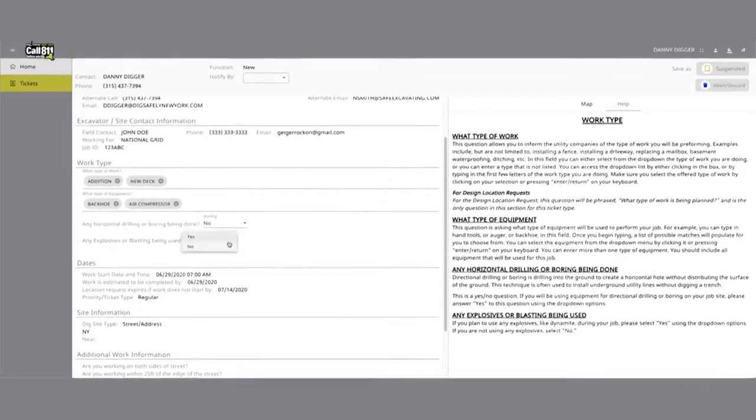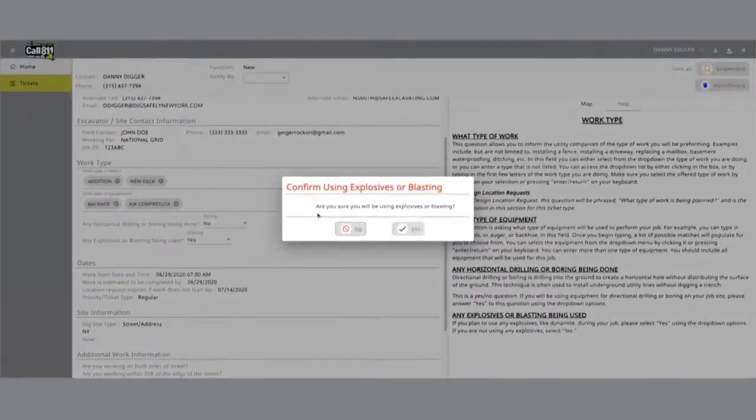You'll then be asked if there's any explosives or blasting being used. This is a yes/no question. If you plan to use any explosives, like dynamite, during your job, please select Yes from the drop-down options. If you answer yes to this question, a pop-up will appear asking you to confirm that you'll be using explosives or blasting.